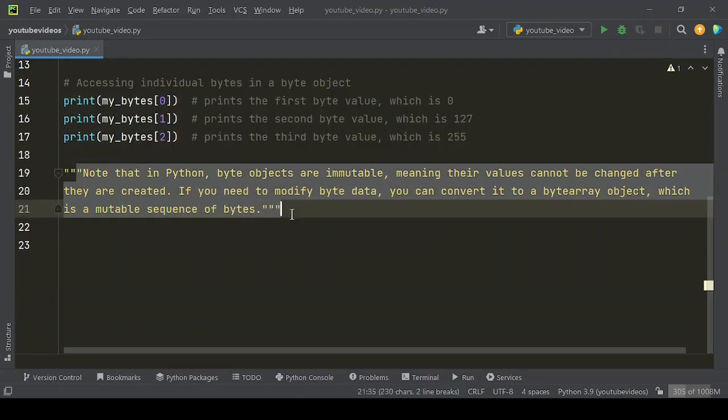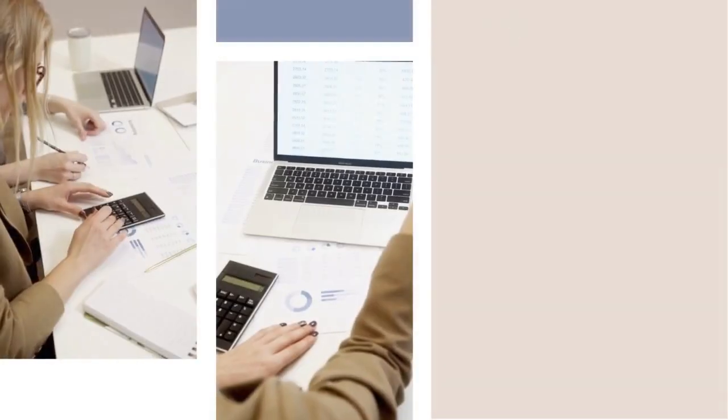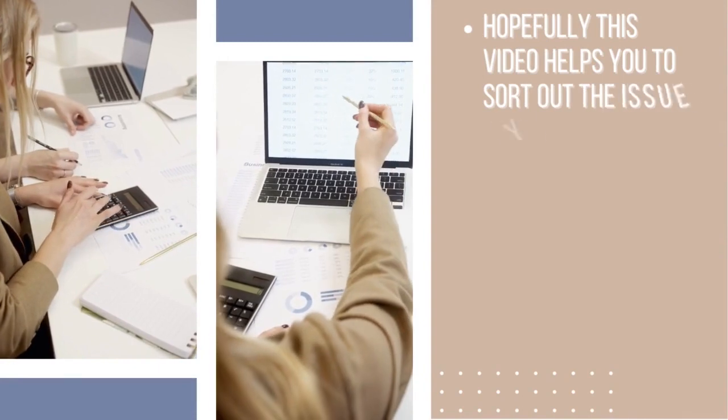Note that in Python, byte objects are immutable, meaning their values cannot be changed after they are created. If you need to modify byte data, you can convert it to a bytearray object, which is a mutable sequence of bytes.